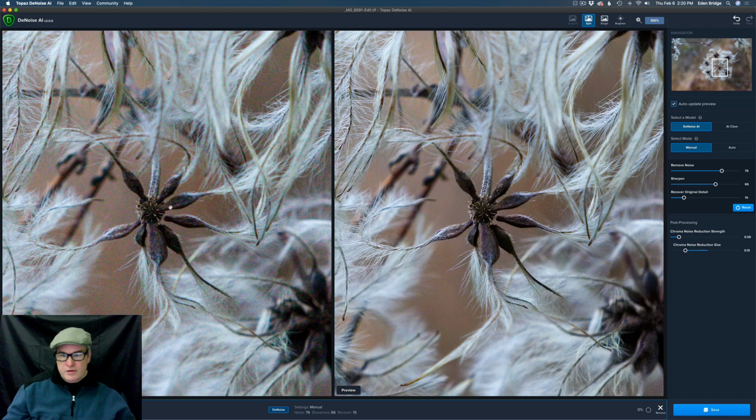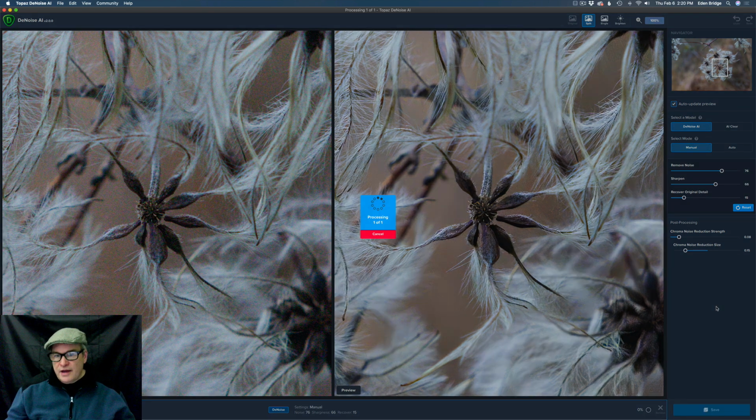So on the left is the original, on the right is the denoise. Okay, so I have 76, 66, and 15 on the recover, and the chroma is at 0.08 and 0.15. And you can see down here, these settings are down here as well. 76 on noise, sharpness 66, recover 15. Okay, and I'm just going to go ahead and click on save, and that'll bring it right back into Lightroom.